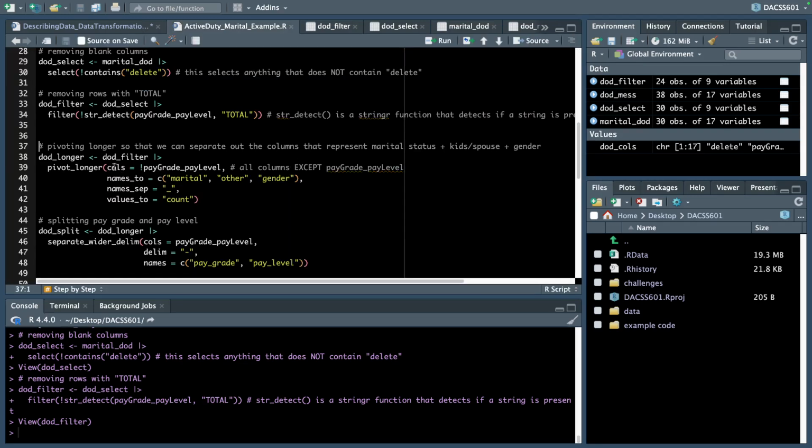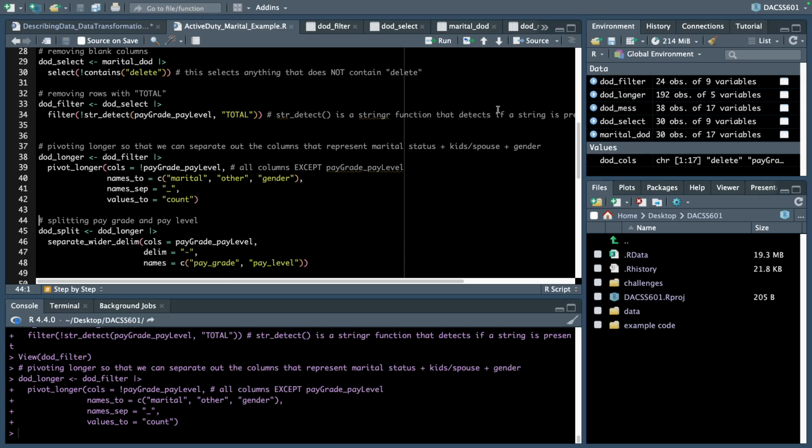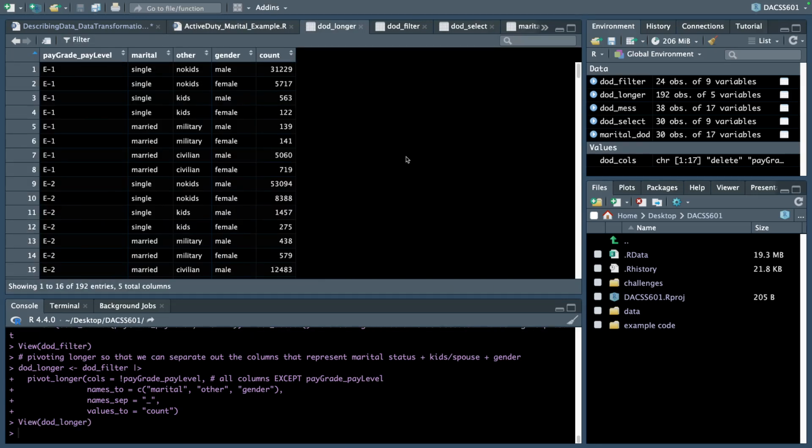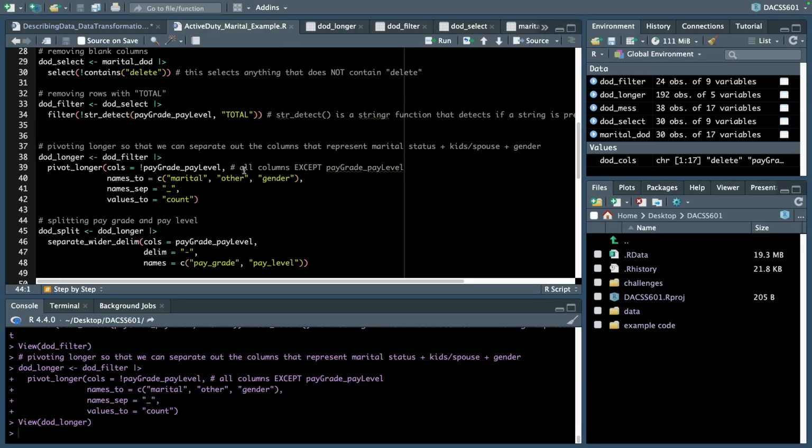What we're going to do is for all the columns but pay grade, pay level, we're going to move the names to marital, other, gender. The name separator is that underscore that we created, and we want the values from count. So let's look at that. DoD longer. Now we have marital, gender, and then other being kids versus civilian status.